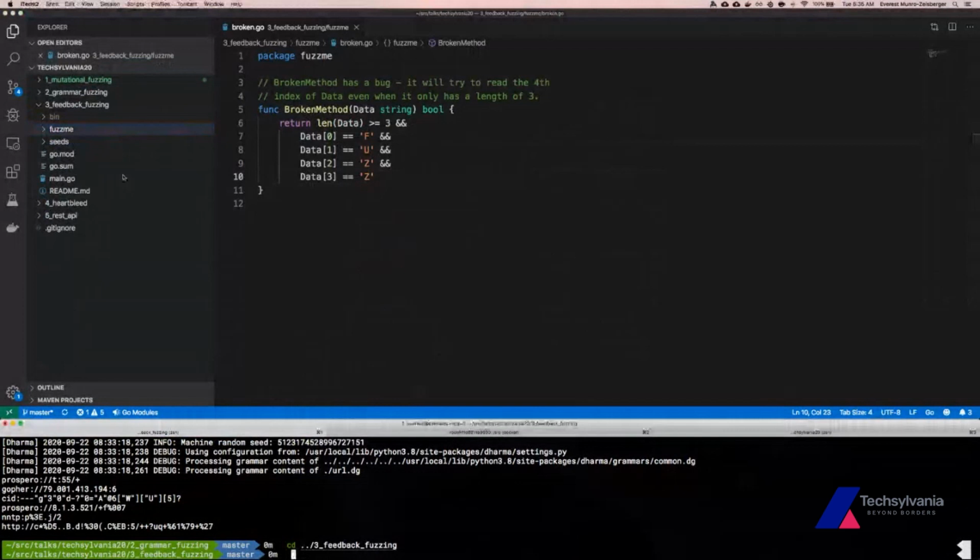So to trigger this bug, we need the exact string fuz inside data. No more, no less, no other characters on either side. And that's really difficult for this fuzzer to actually try and find because it doesn't have any idea of progress that it's already made. It starts from scratch every single time.